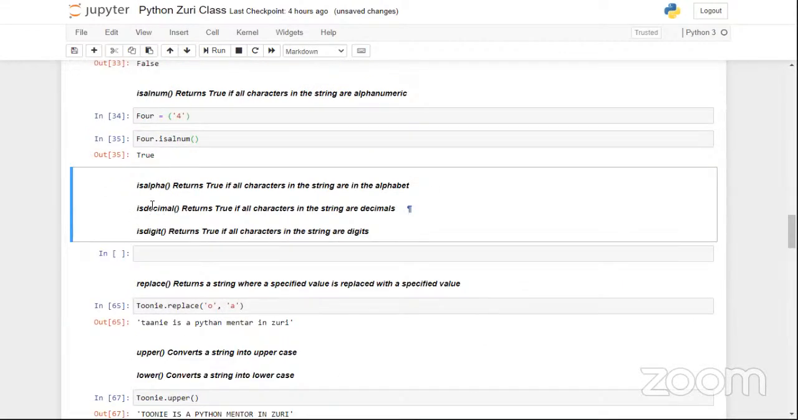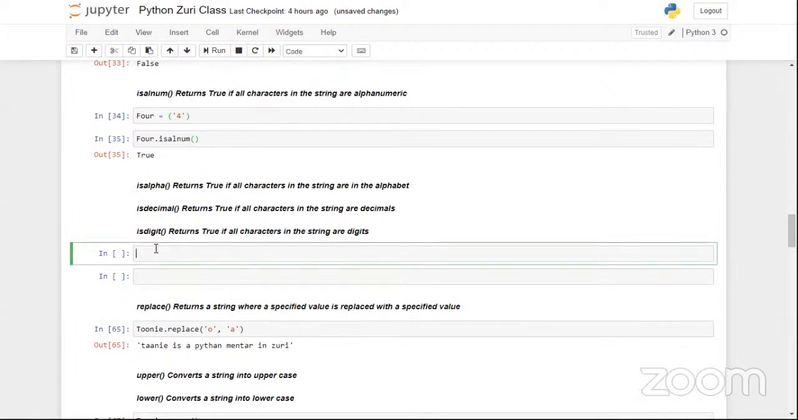Next is isdecimal. isdecimal returns true if all characters in the string are decimals. Okay, let's try one. This variable, I'm calling it decimal. And what is inside the variable? 2.4.